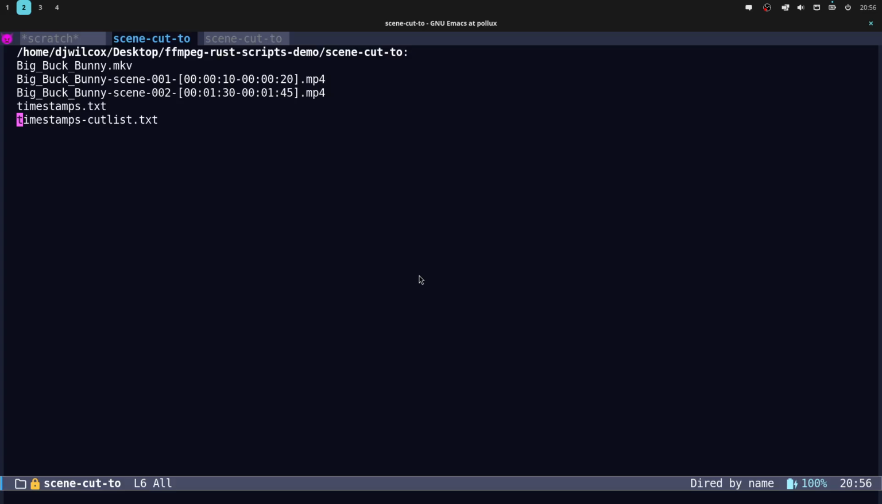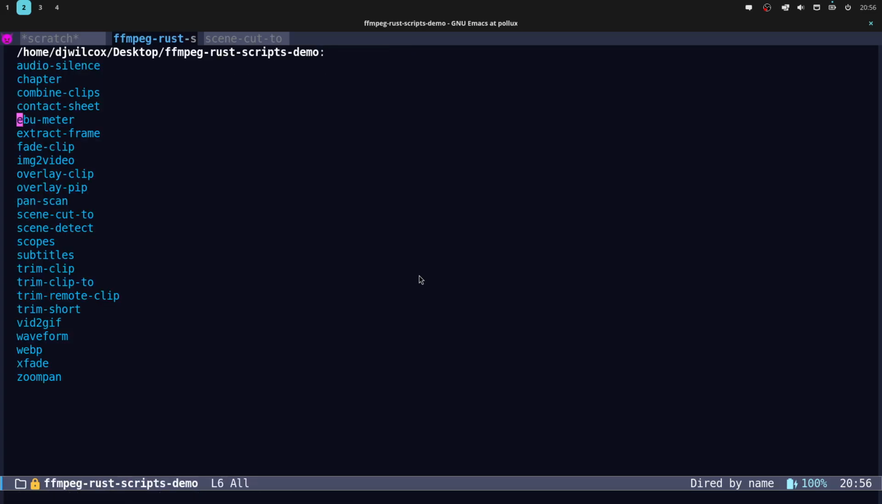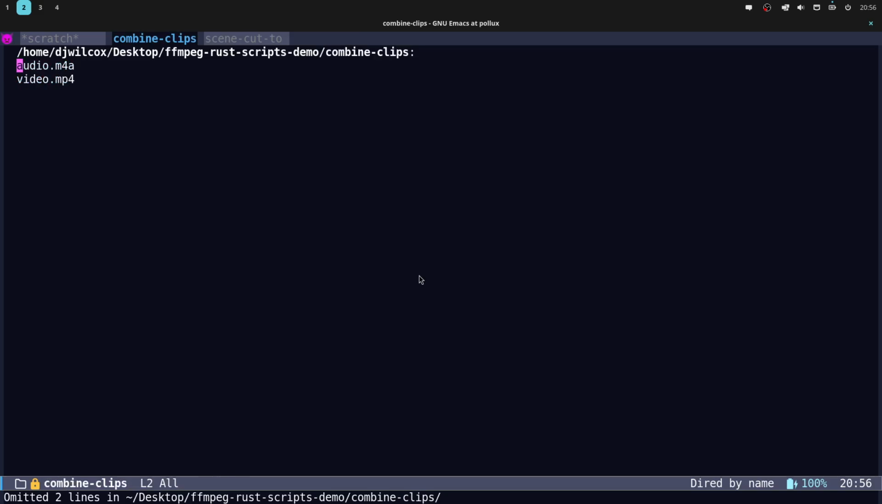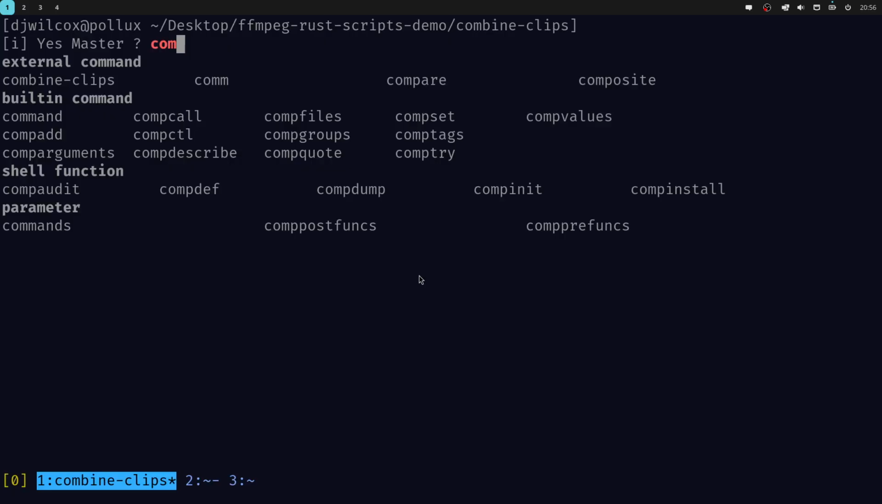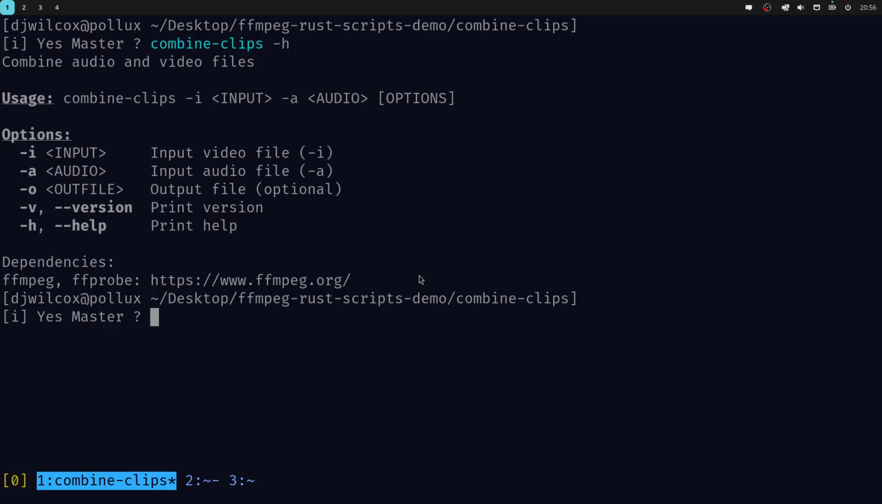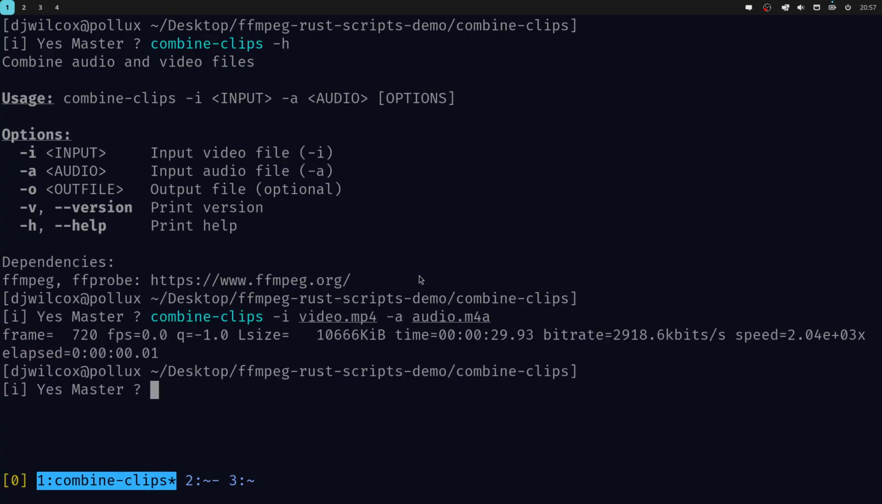So if I come out here, combine clips. In this directory I have an audio file and a video file, and I want to combine them together. So I'm going to run scene combine clips -h. That's going to give you the help. Always a good idea to run the script with the -h option just to refresh your memory. So combine clips -i video -a, and the audio file. And you can see it's basically instant.